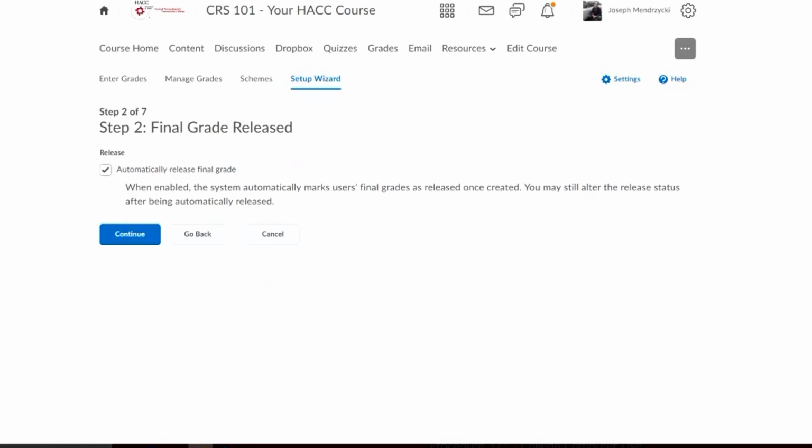Your next step is to choose how your final grade is going to be released. Some instructors like their final grade automatically released to students so that they can view it at any time in the grade book, and whatever assignments they've completed will all be tallied up and displayed so that they can see their overall grade in the course. It is a nice option to keep selected so that students can keep a running track of their grade in the class at all times.